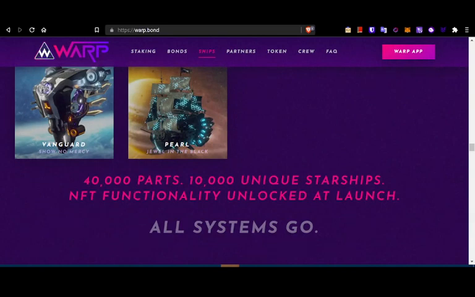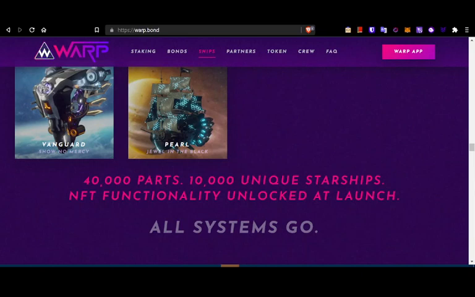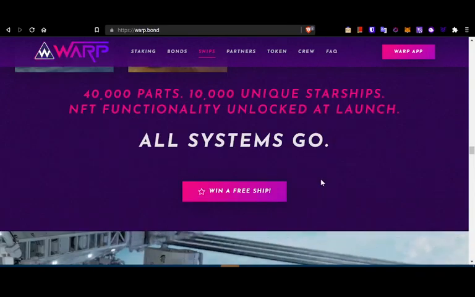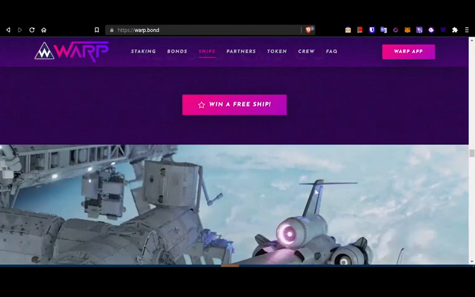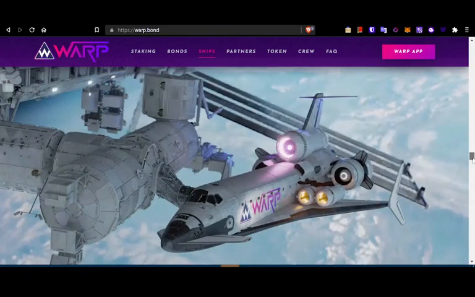There are 40,000 parts in total for season 1, 10,000 unique starships, and NFT functionality unlocked at launch, which we're post-launch right now. All systems go. That's a picture of the shuttle.